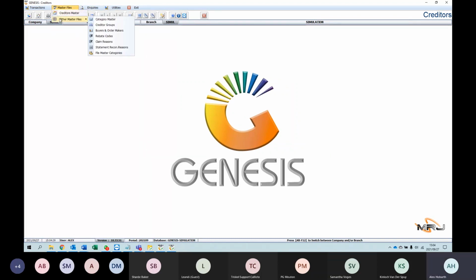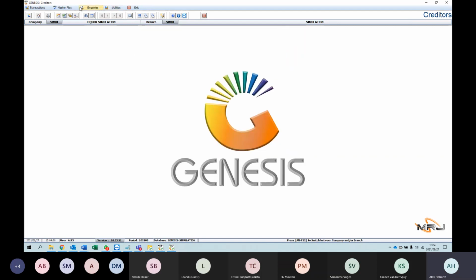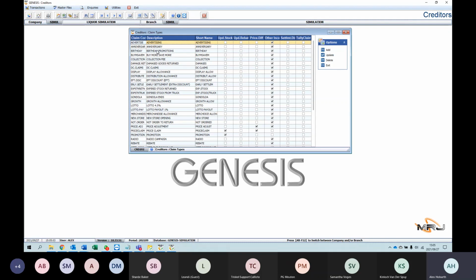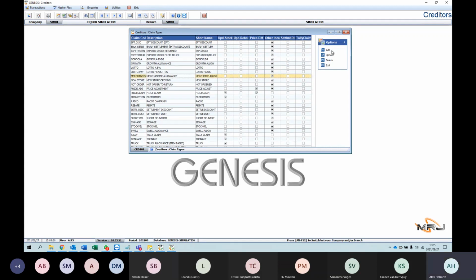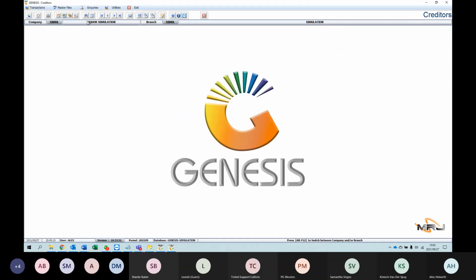Under the master files, other master files, category master, here you can add a category, you can update it, delete it, or exit it. Here is the creditor groups, the buyers and order makers, the rebate codes, the claim reasons. These are all reasons as to why claims. You can add a reason, update it, delete. All specific to your desired needs.